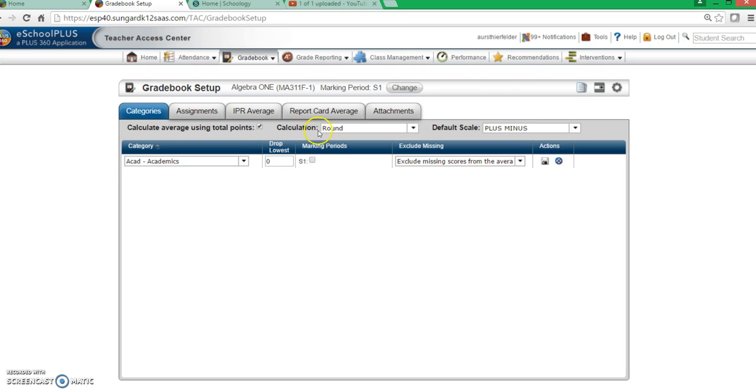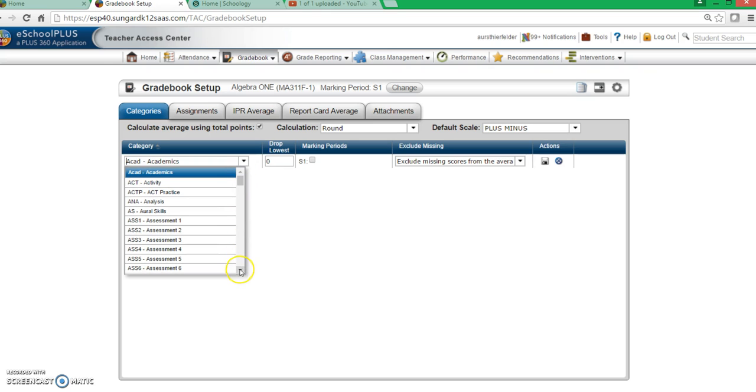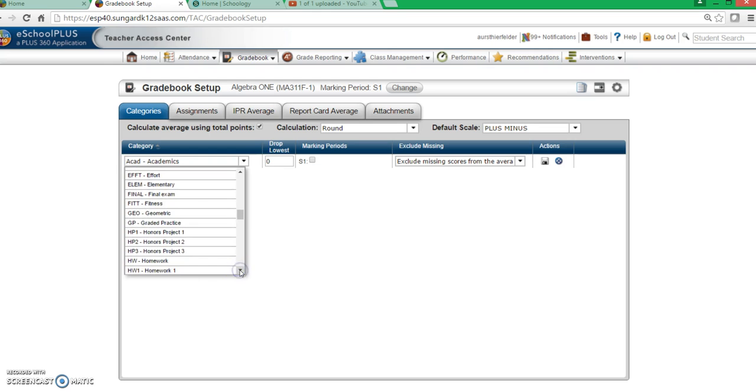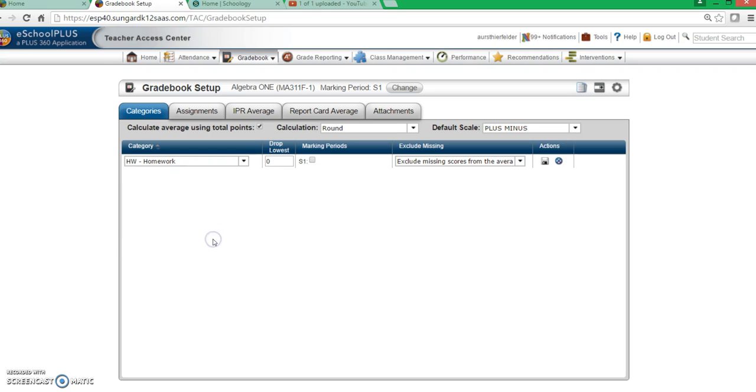The next thing you want to decide is if you're going to round your grades and what grading scale you want to choose. I'm going to round my grades and I'm going to use the plus-minus scale. Now, below that is where you're going to select what categories you want to use. You can select as many categories as you want, and since you're calculating average using total points, each category is going to be worth the same amount. I'm going to go ahead and select the categories that I want. I'm going to choose homework.